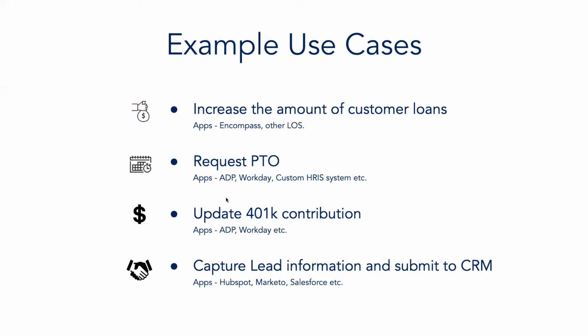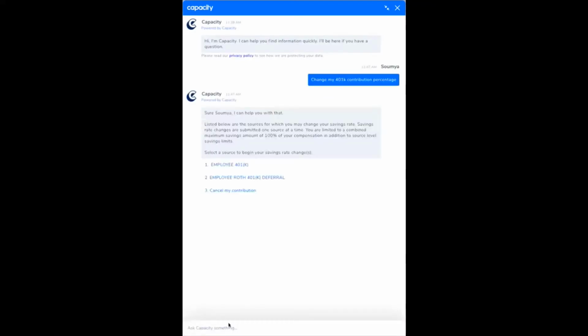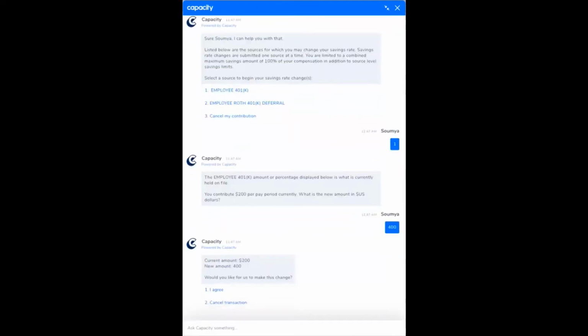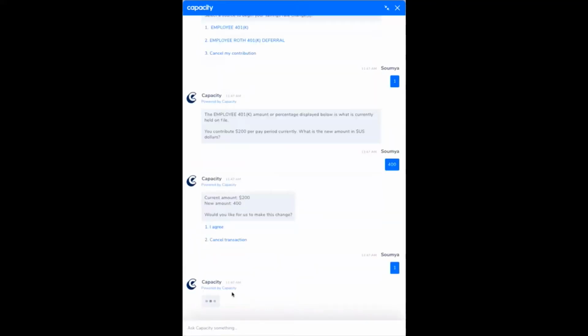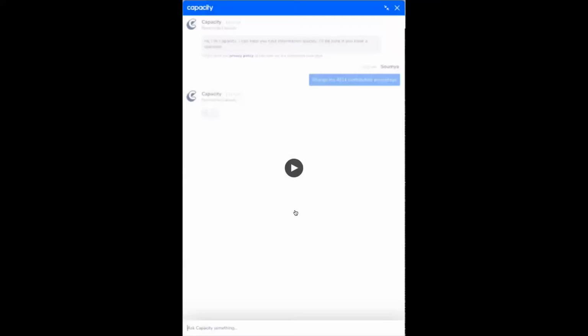Let's take a look at how a conversation to update your 401k contribution would look like with Capacity. Capacity starts off with a generic welcome message, and then you can ask Capacity to change your 401k contribution percentage. You have multiple options. You can select the option you want, and then Capacity will ask for the new amount that you want to contribute. In this case, I want to update from $200 to $400. And then you have to agree to the transaction. And Capacity will work with your HRIS system, whether that's ADP or Workday, to update that information.